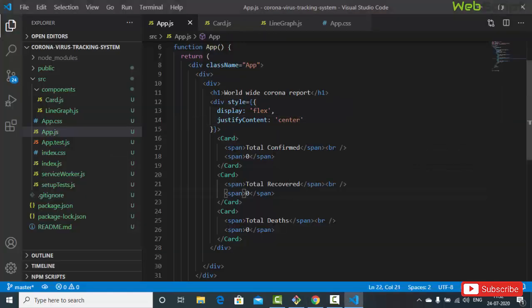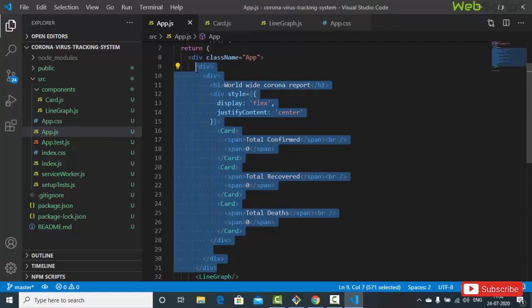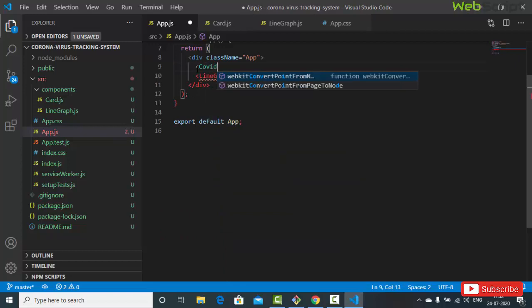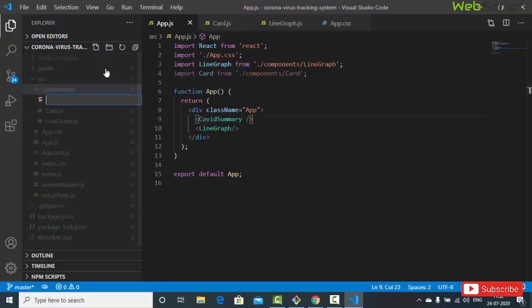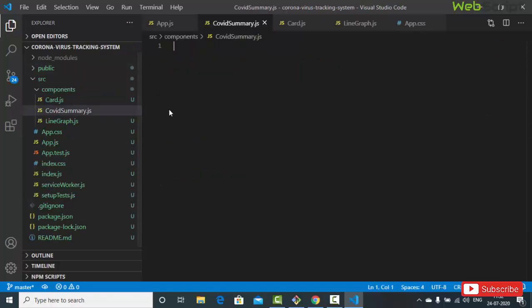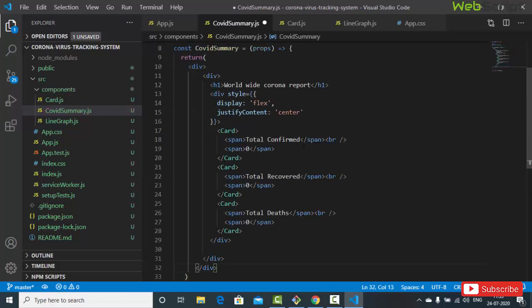Now also we are going to take this out from this, so we can keep our code clean. So we'll say where it is ending, div. Let's copy this. We'll say a COVID summary. Okay, so I haven't created this component yet, so let's create it. Go inside components and we'll say COVID summary.js rfc and COVID summary. Now let's replace this content with this.